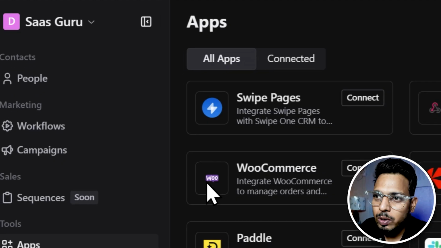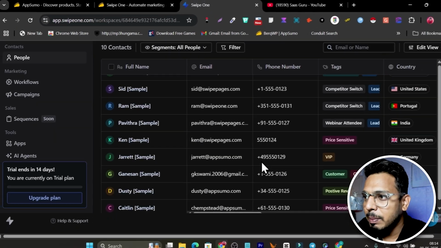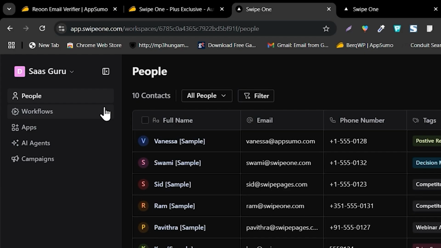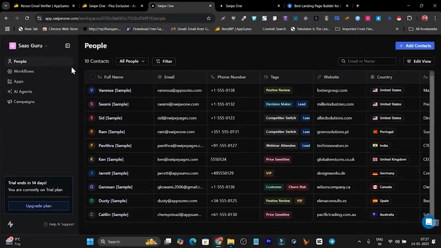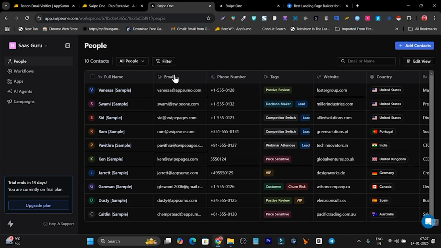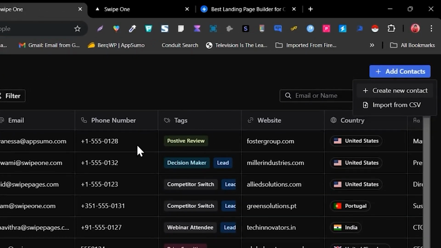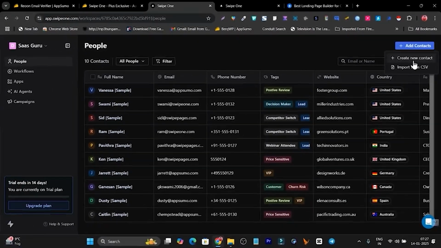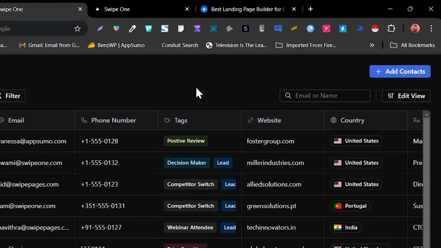So this is how its dashboard looks, and in the people section you can see the people and their data here. Once you get the deal, this is the dashboard you are going to log in to. If you already have some contacts or lead information available, you can easily add them here. Simply click on add contacts, and it will ask you to upload a new contact if you have a single contact, or you can upload your CSV file. After that your contact data in the spreadsheet view looks something like this, with the full name, email, phone numbers, tags, website. These are the different categories and parameters.